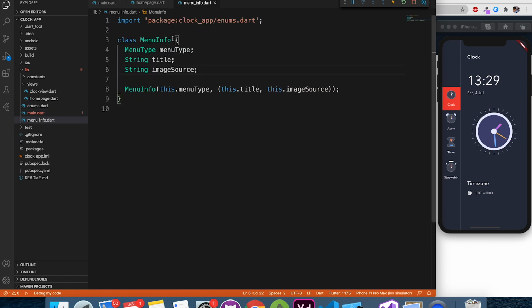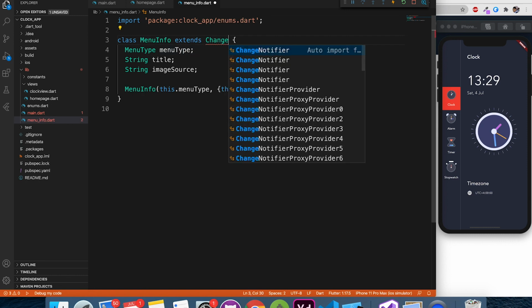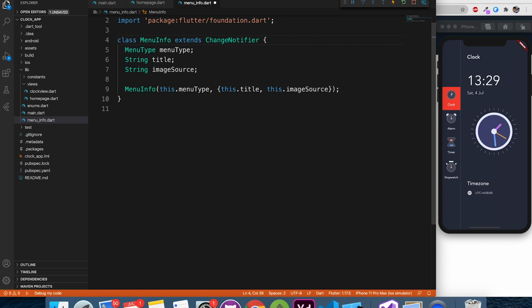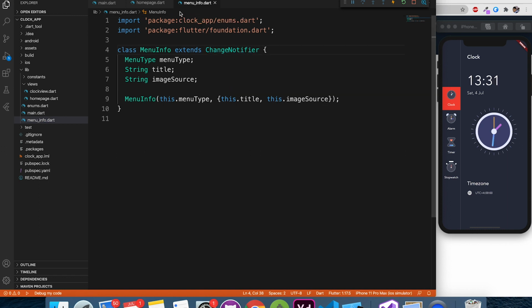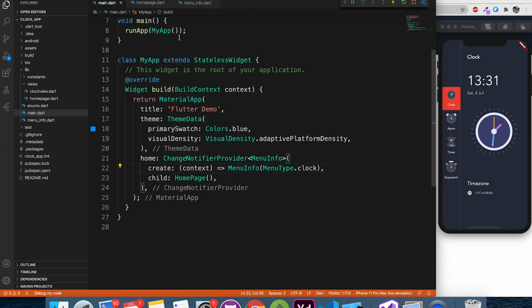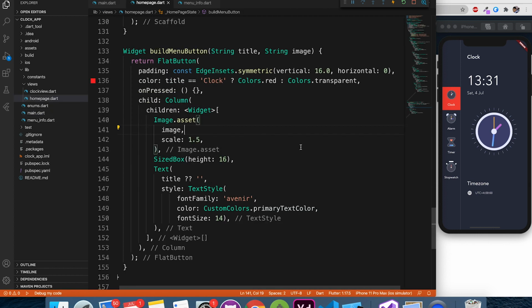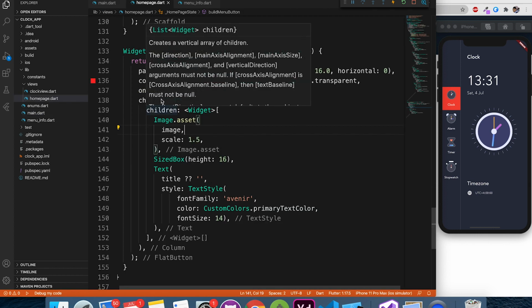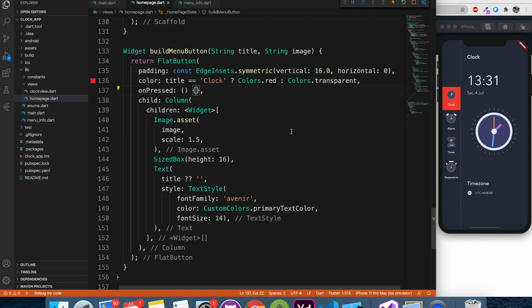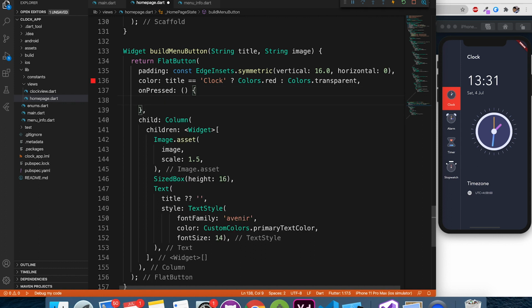So here is our class. I'm going to write extends and provide ChangeNotifier. Make sure that this ChangeNotifier comes from foundation.dart and not from other classes. Perfect. Now our model derives from ChangeNotifier. We already have the ChangeNotifierProvider implementation in the home page. We're going to go to the home page file and fetch the instance of menu info.